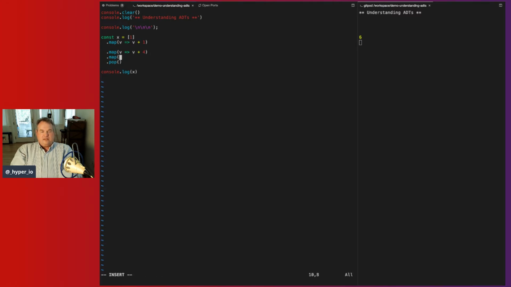So we can chain these maps together as many times as we want, and it's always going to operate on the value and replace that value. And then using pop will allow us to extract it out. So normally in an ADT, this method would be extract. Now, another cool method in an ADT is a chain. A chain method works like a flat map.